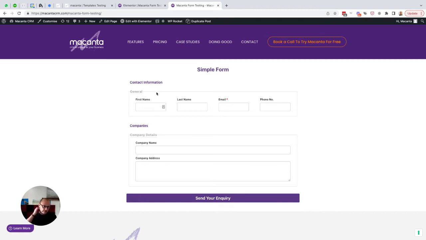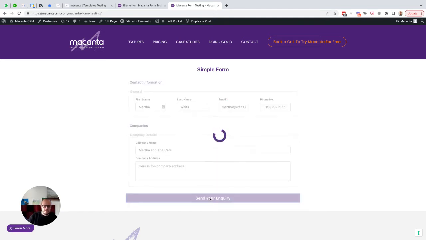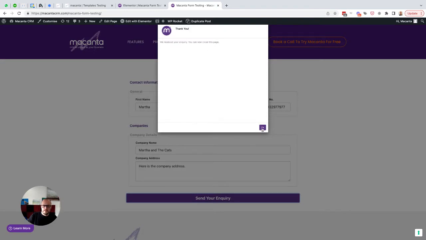So here we have, so I can go in and say this is going to be Martha Waits .com, phone number, and company name is going to be Martha and the Cats, and the address is just going to be, here is the company address for the moment. Okay, so I can now go and send those details in, thank you message, and we just say OK.